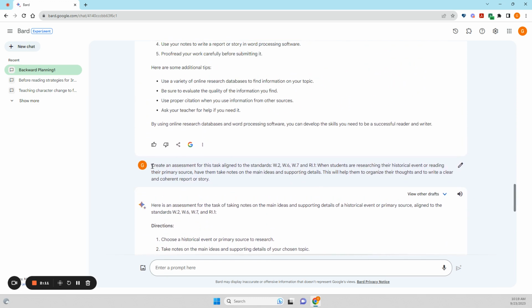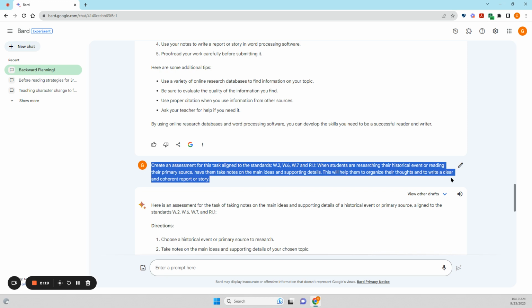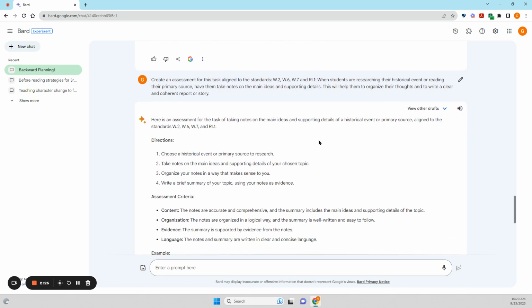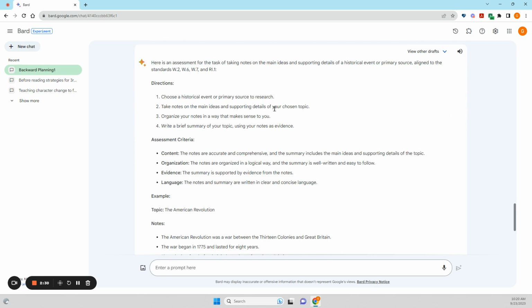And I go to this prompt about create an assessment for this task, align to the standards, and then I copy and pasted this part in from above based on the activity that they suggested. And let's see what it came up with. Here's an assessment. They give you directions that you would tell your students. This isn't a whole lesson. This is just the assessment part, right? They're giving you the criteria.